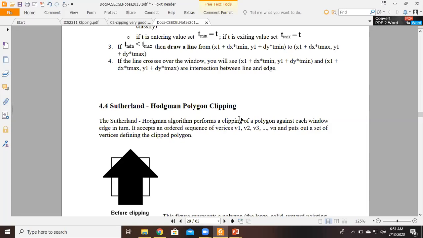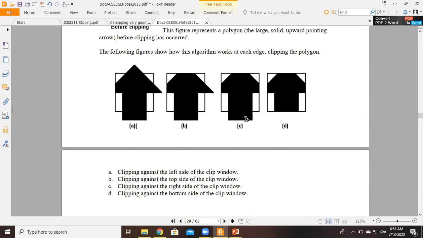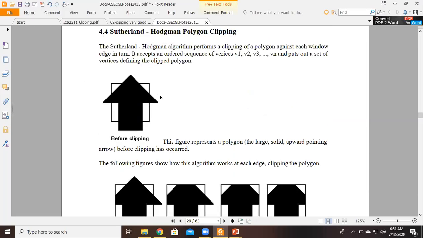The other one is the Sutherland-Hodgman, and the Sutherland-Hodgman is used for polygon clipping. Now, the Sutherland-Hodgman has three scenarios. You clip a polygon according to its vertices.